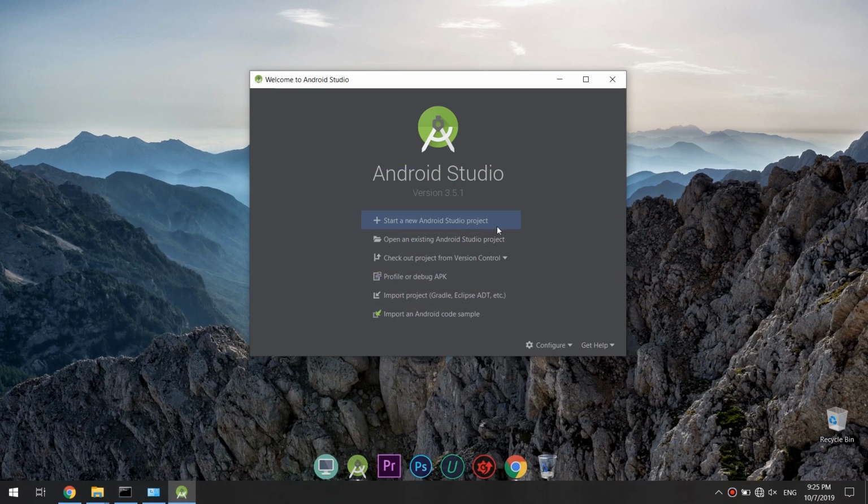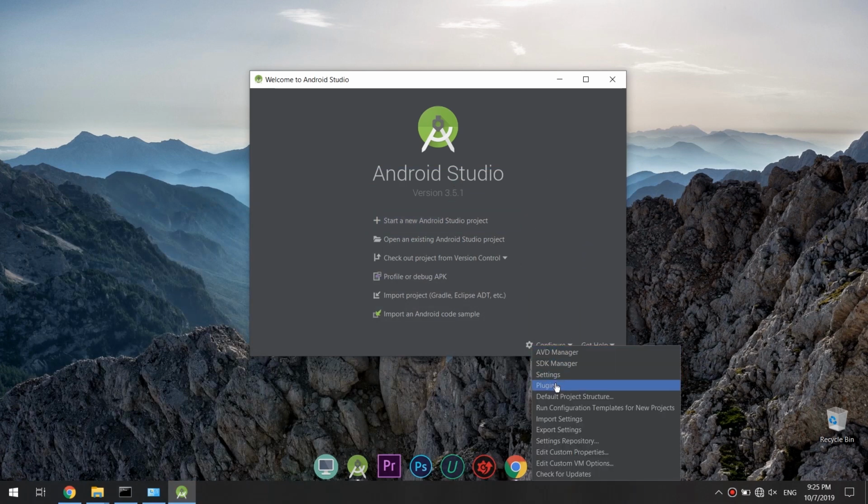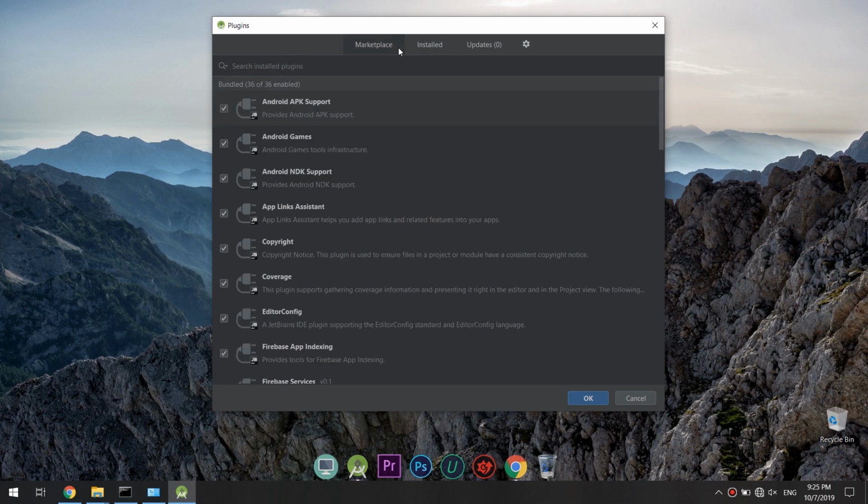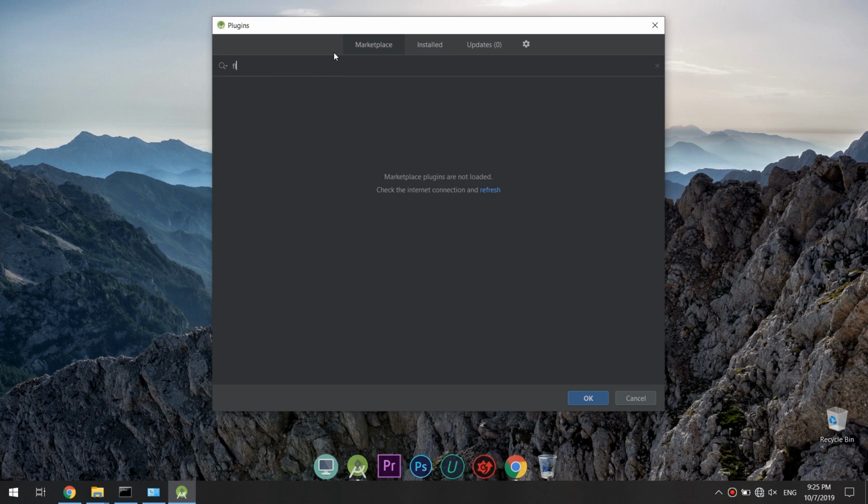Okay, so back to our Android Studio, we click configure and we click on plugins. Now we search on Marketplace, we search for Flutter. I'm not connected to the internet.